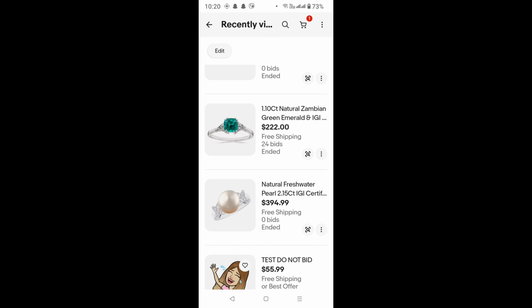Let's go inside the store. And there you go. You will see the list of items currently listed by the seller. Browse the listing to find exactly what you are looking for. And that's how you can search for the items by a specific seller on eBay.